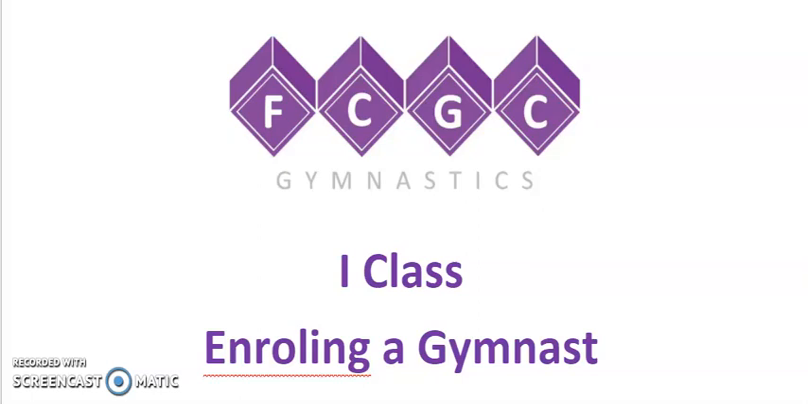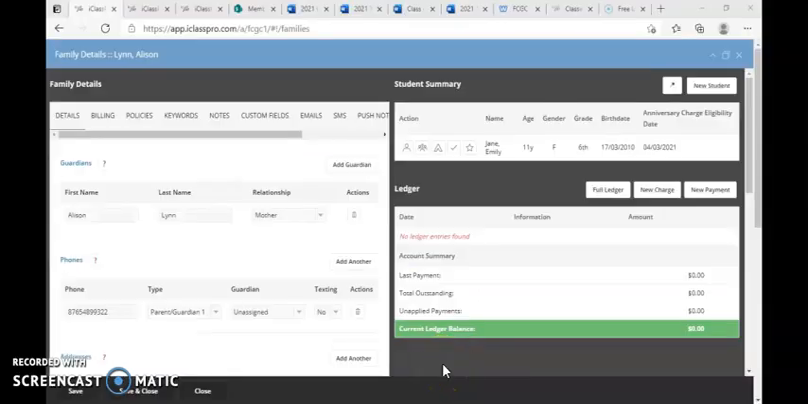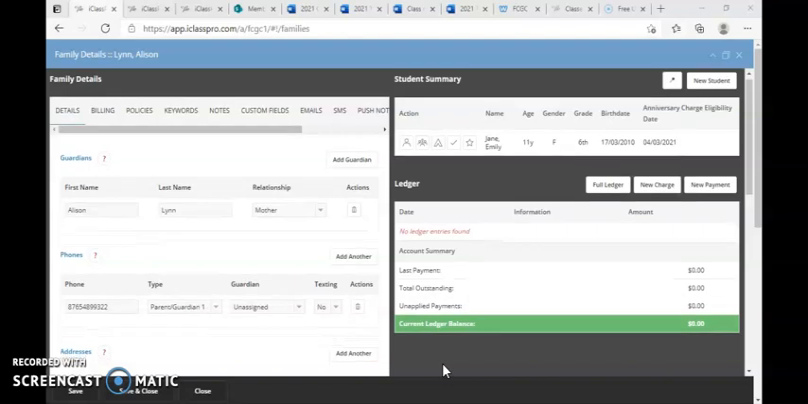This is an iClass tutorial on enrolling a gymnast into ongoing term classes. When we're booking an active enrolment for a gymnast, there are a couple of things that we need to check for the family and the gymnast.